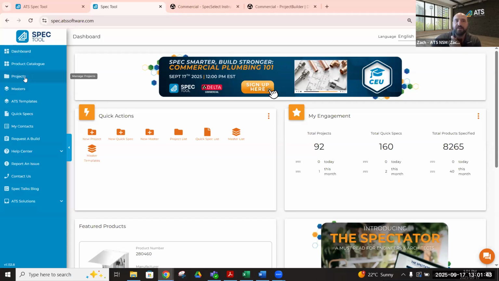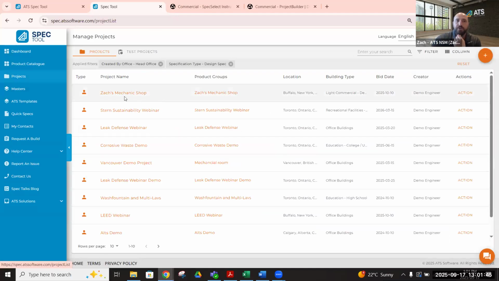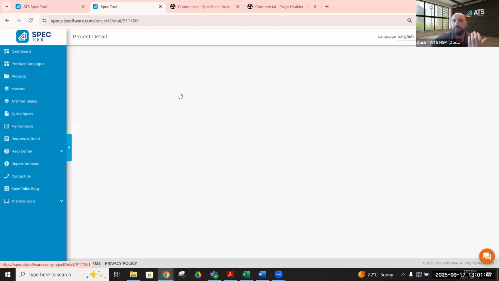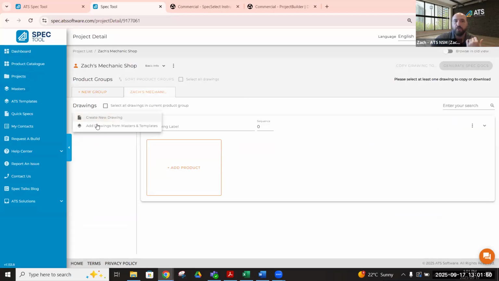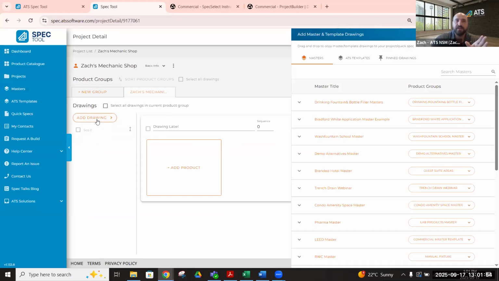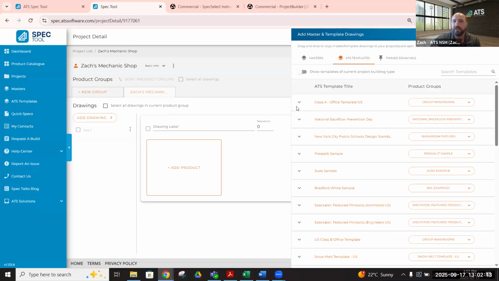Additionally, masters have this great feature where you can actually drag and drop right from your masters. So we have two different types of masters on the spec tool. By hitting this drawing here, this little button here, you can go to the add drawings from masters and templates. You are going to have access to your masters as well as the ATS templates, which is basically our masters. And from there, you can simply drag and drop from an approved application into the new project.